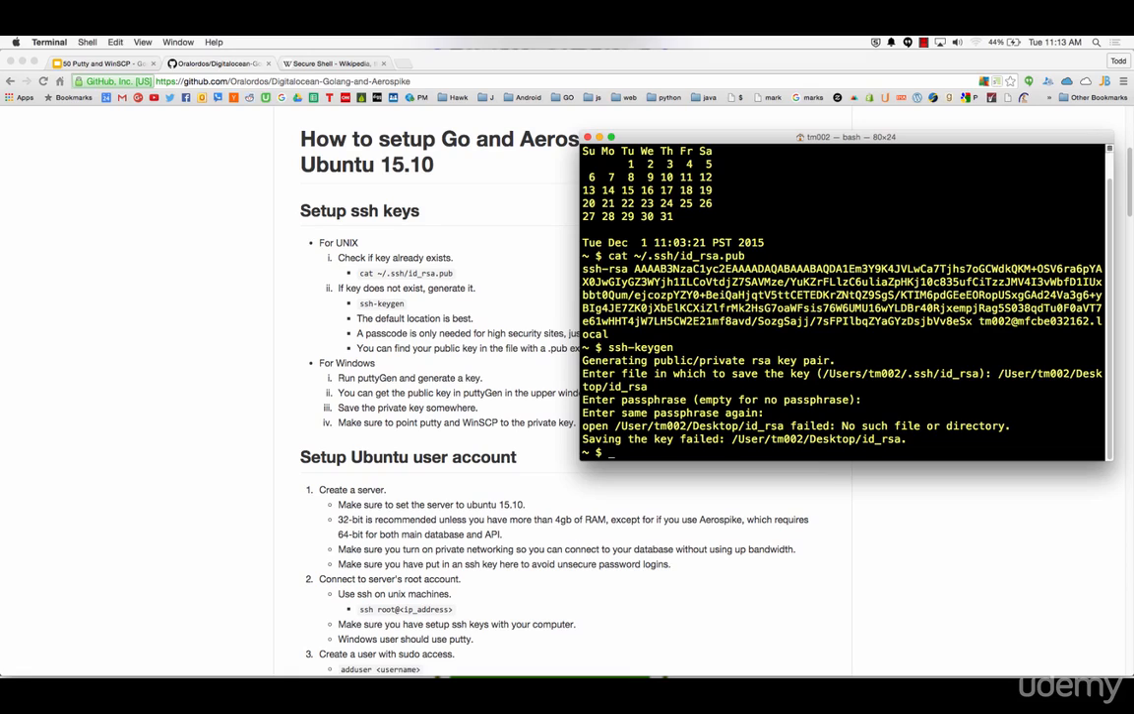But whatever. What it will do is generate two files: id_rsa and id_rsa.pub. The .pub is the public key. That's the one that you'll need to look at. This cat command just prints it. You can also go to that folder and open it up in a text editor or something.